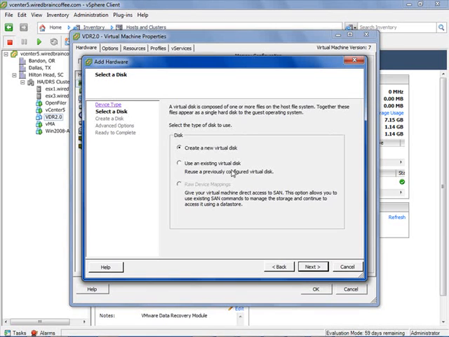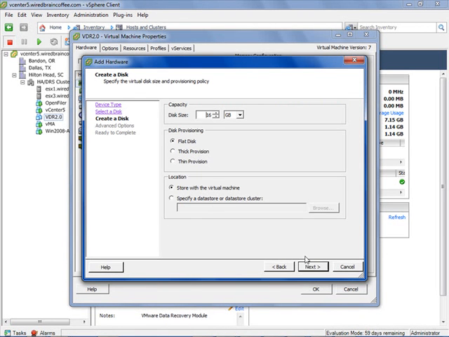We'll create a new virtual disk, and let's go ahead and make it a 100 gigabyte virtual disk. And normally for production environments, you want to take the default here of a flat disk or a thickly provisioned disk. But again, because this is a lab environment and I want this to happen as quickly as possible, we're going to choose thin.